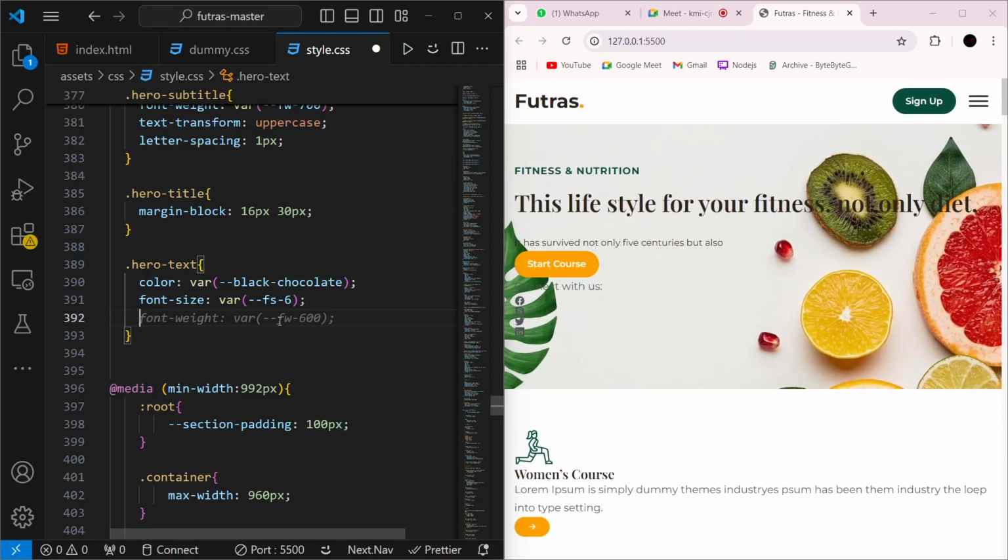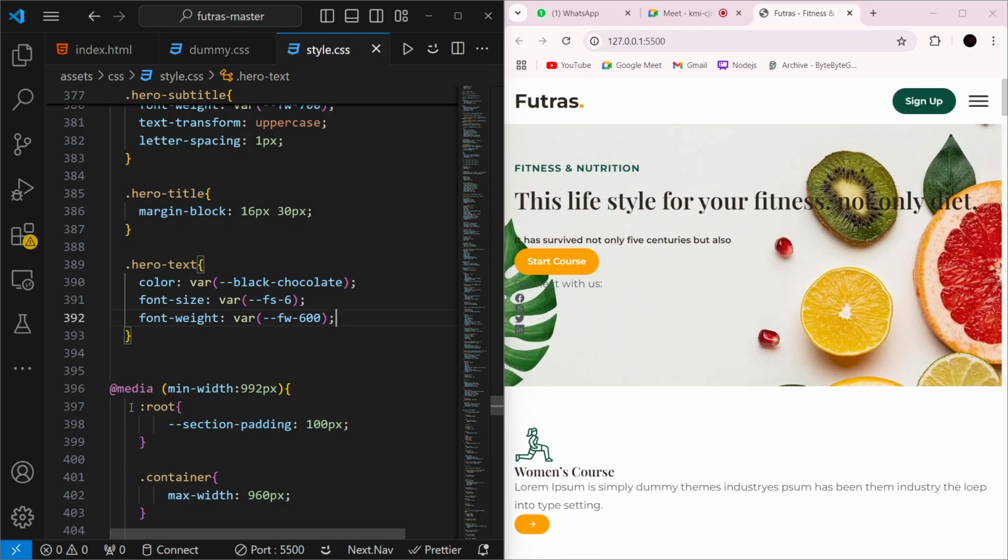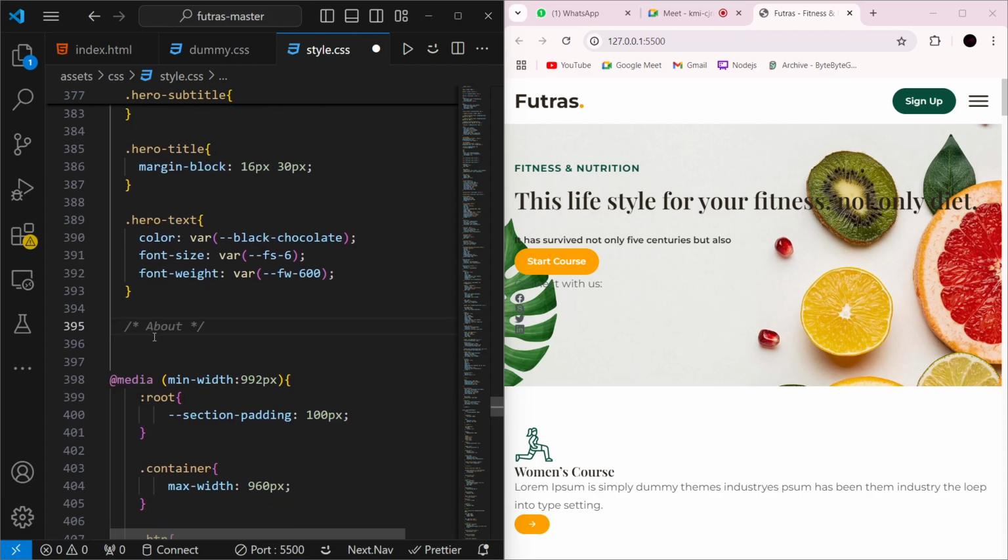Okay, after that, let us add some font weight around 600 to make it bold. We will also see that one. It is looking like this when I save. So it became somewhat bold. Okay, let us add some margin to button.